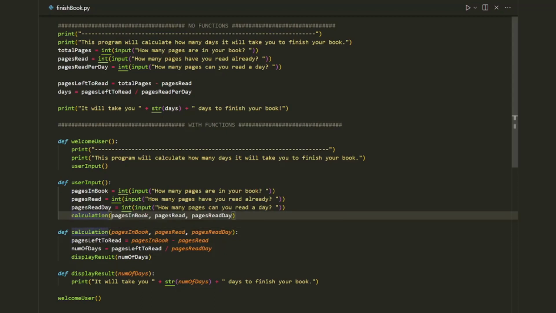So we pass the calculation function these 3 values, and these values are just what the user has entered. So the calculation function needs something to work. It needs these 3 variables, otherwise it won't work. So that's why we're passing it these variables. Okay, now the calculation function will run, and it will be able to use these variables and perform the calculation. And finally, we display the result.